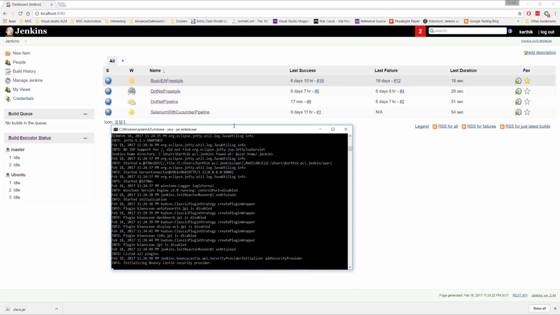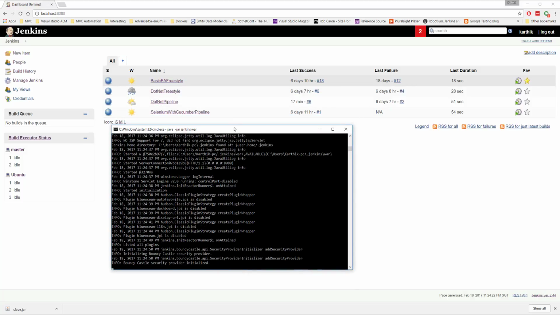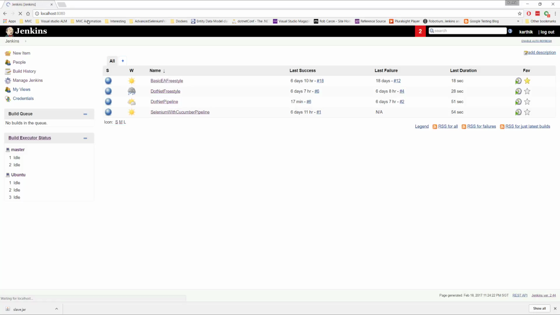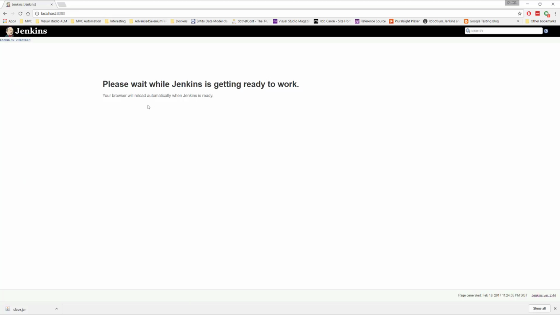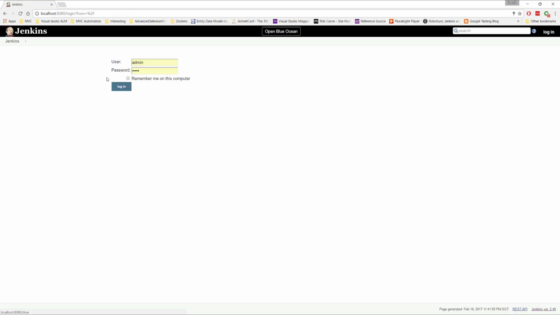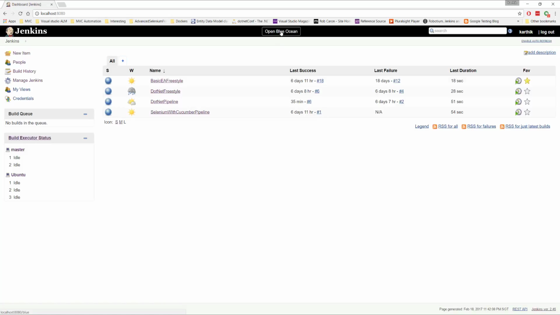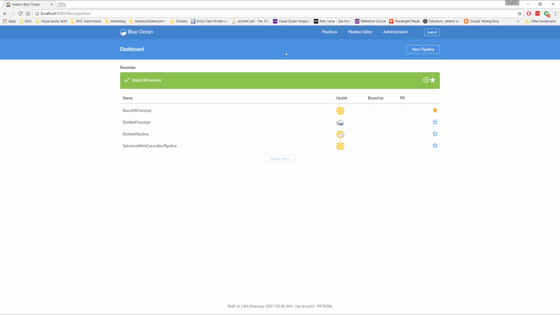If we just run Jenkins by logging in and logging off, it's not going to really work. So I'm going to go to localhost 8080 once again. It's getting ready. Now if I try to log in, you can see that we have a Blue Ocean UI. Let me open this Blue Ocean UI.